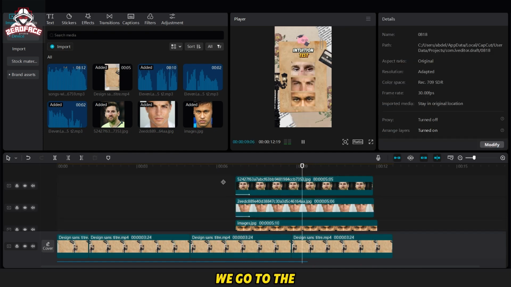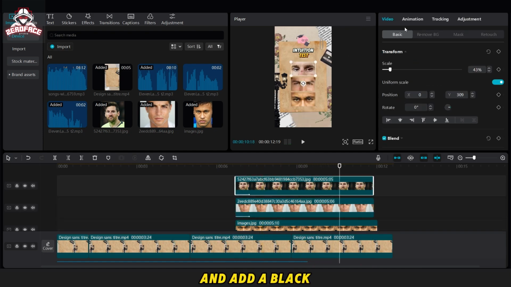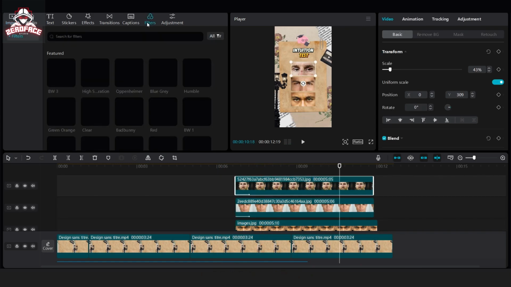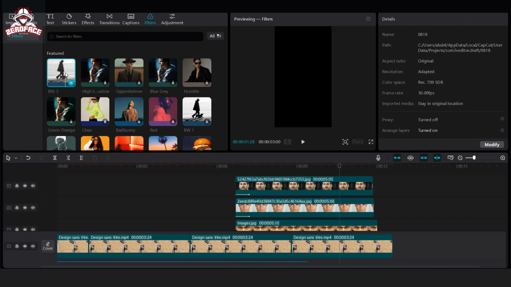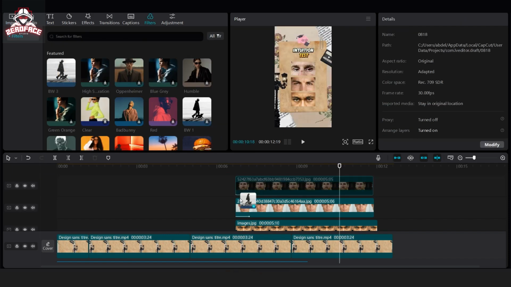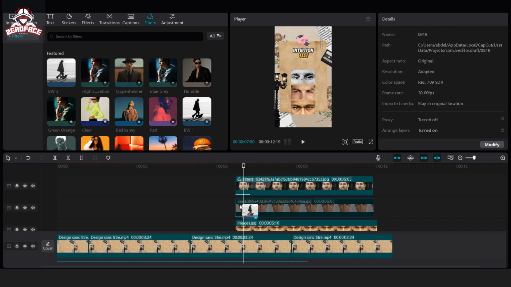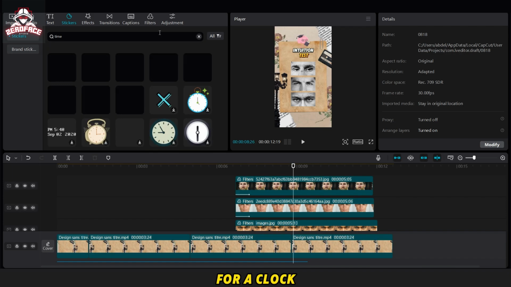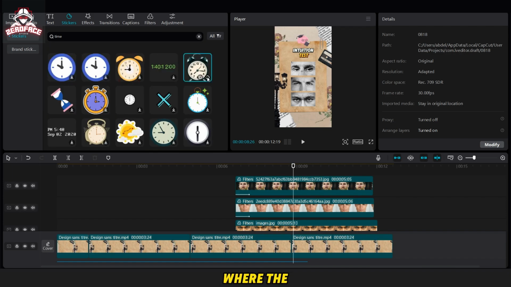After this, we go to the filters option and add a black and white filter to each image, like that. Next, we go to the stickers options and search for a clock sticker. We place it where the intuition test text was. We remove the text and replace it with the sticker.